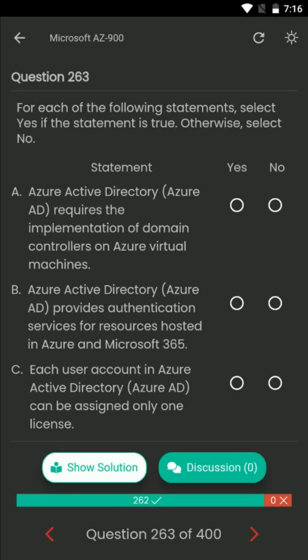Question number 263. For each of the following statements, select yes if the statement is true. Otherwise, select no. Statement A. Azure Active Directory requires the implementation of domain controllers on Azure virtual machines. Statement B. Azure Active Directory provides authentication services for resources hosted in Azure and Microsoft 365. Statement C. Each user account in Azure Active Directory can be assigned only one license. The correct answers are Statement A, no. Statement B, yes. Statement C, no.